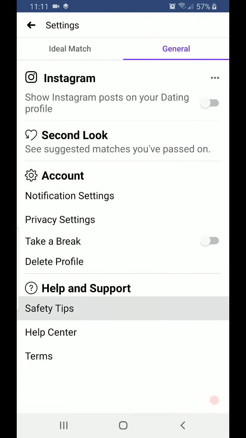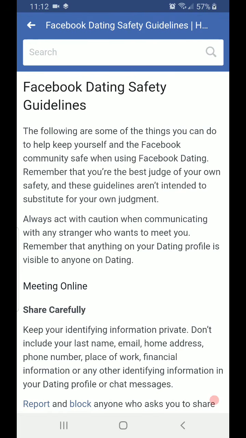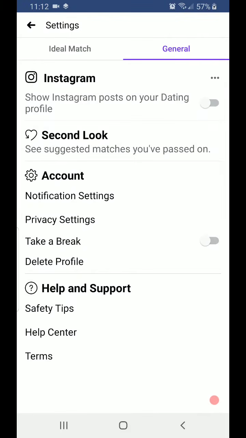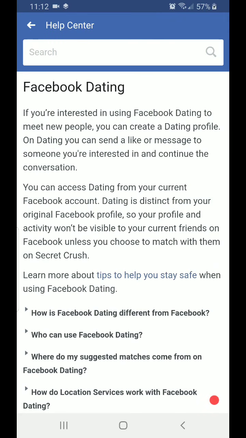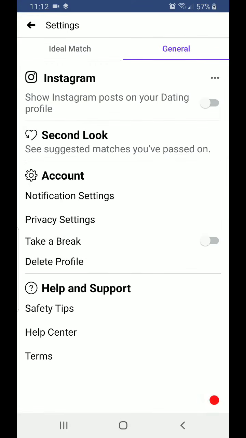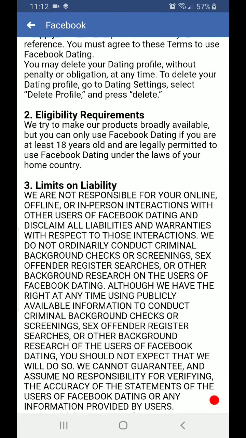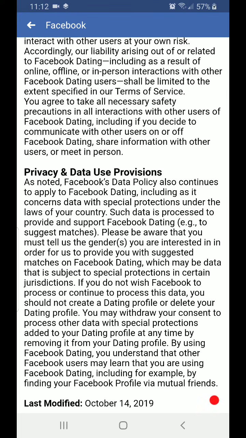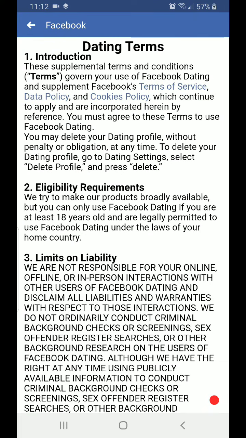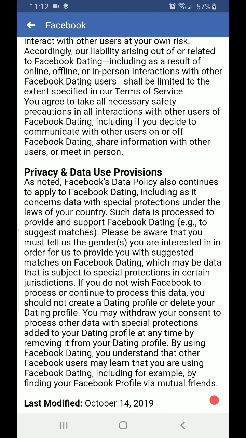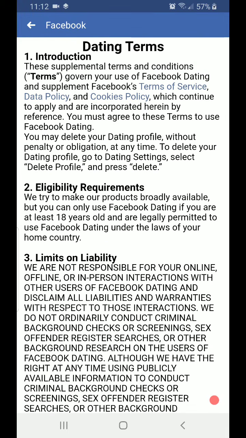And then you have safety tips. Women, heed the warning. It's probably not a bad idea to read this. Guys, we have it so much easier, but it's still a good thing to read. Help center. So this is just a Q&A type of thing, and here's the terms, legal terms. So if you have something to hide, you might want to read this. It's actually not that bad, these legal terms. It's not that much. Pretty surprising.